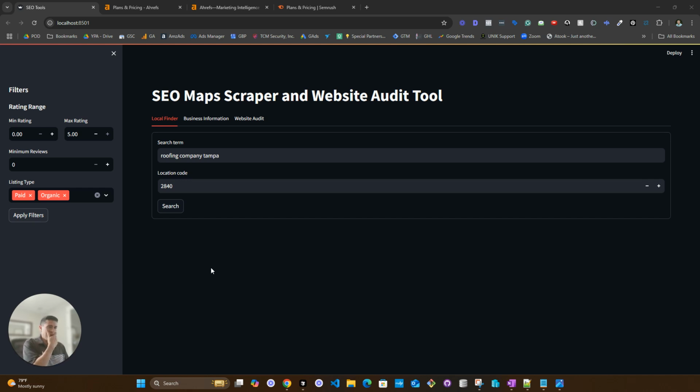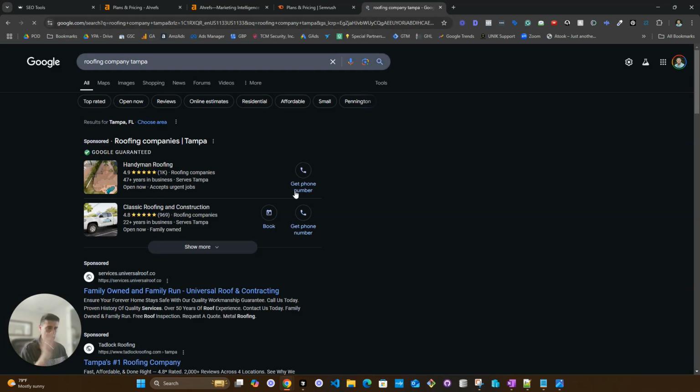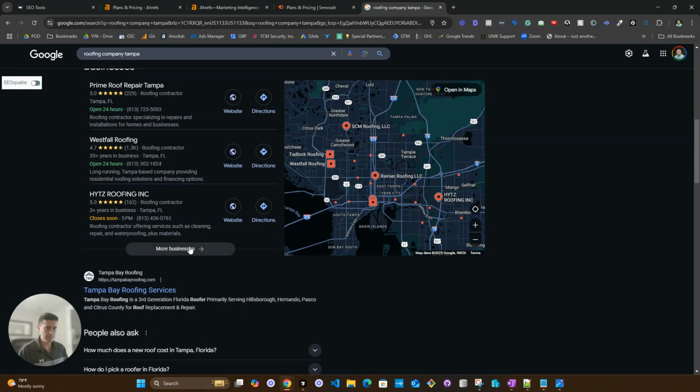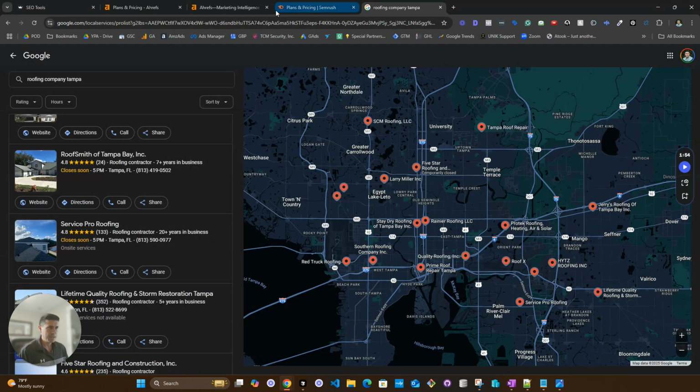Okay. So this is an SEO maps scraper and website audit tool. As you can see here, this specific tab is the local finder. In the local finder, I'm putting roofing company Tampa. So let's pretend that you are somebody searching the internet, and this is the maps. It's going to pull up the information from the maps.